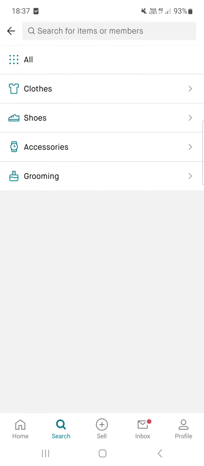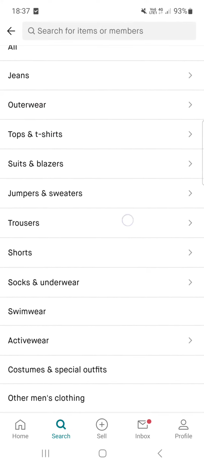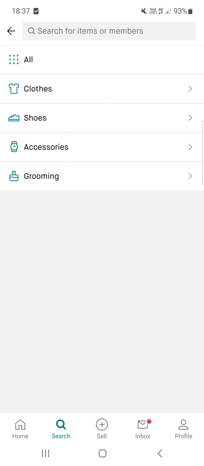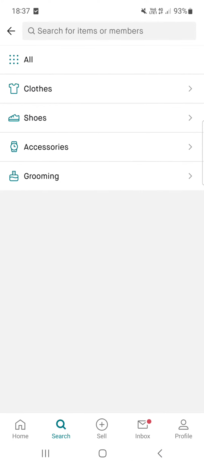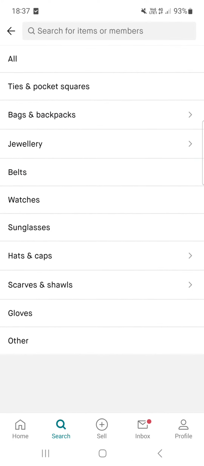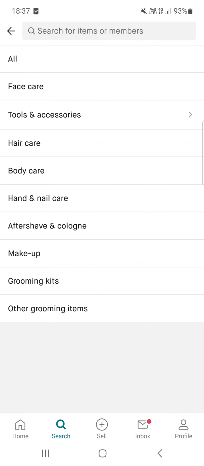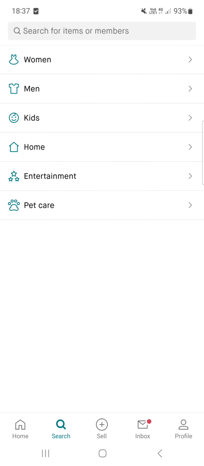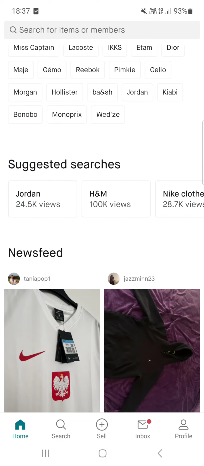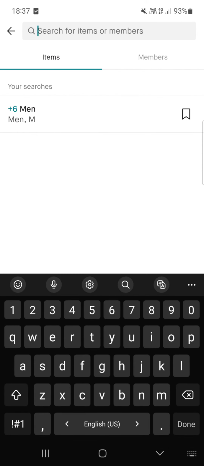And say we select men's articles. Then from here, we can select either clothes, and then specify what kind of clothes we want to choose. Same with shoes, and same with accessories, and grooming too. So yeah.